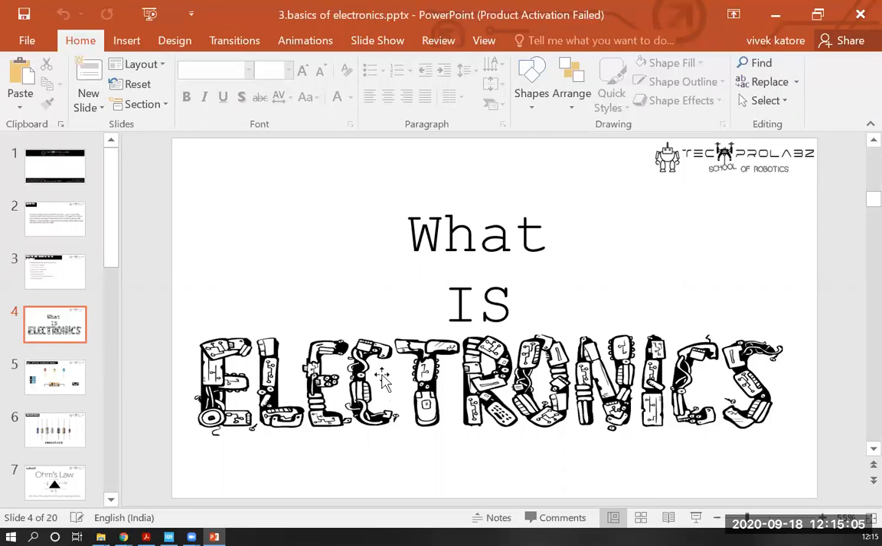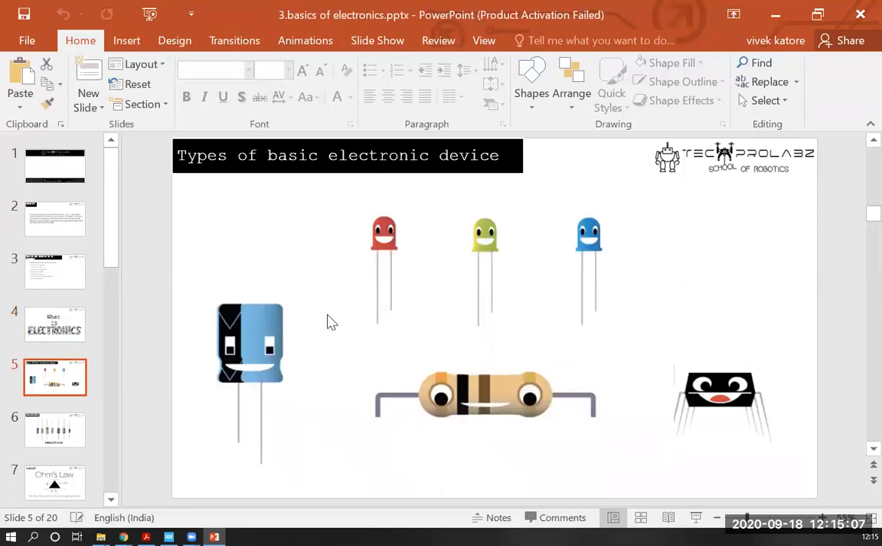Now electronics contains this kind of small components. This is a capacitor. These are the LEDs. You must have already used these, right? Then this is the resistor, and this is some IC. So we should talk about these electronics components before making any project.